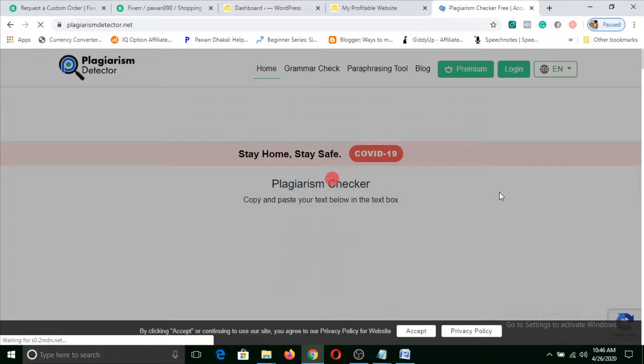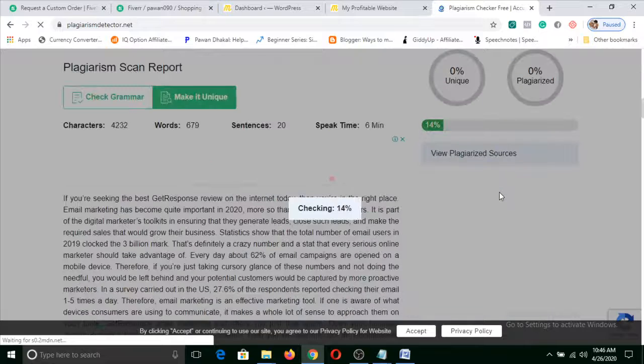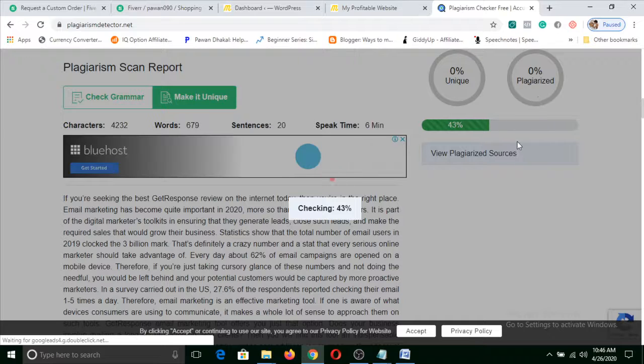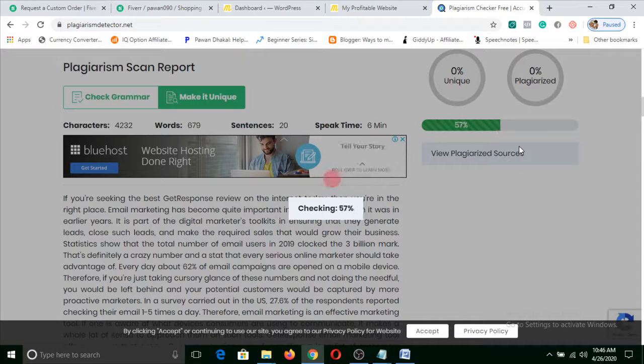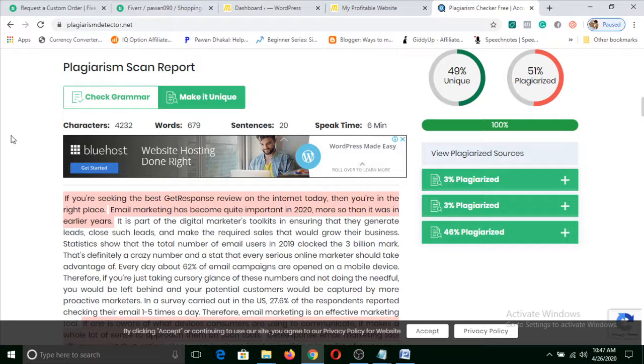So this article will be a little bit plagiarized, but because I have already used it in my website, it would show some plagiarized here. But your fresh article should be 100% unique. If it is not 100% unique, then you can cancel that order straightaway, because plagiarized content means that the writer has copied the article from another website and directly posted it into your delivery, and they have delivered you that plagiarized content, and that is extremely not good for you.